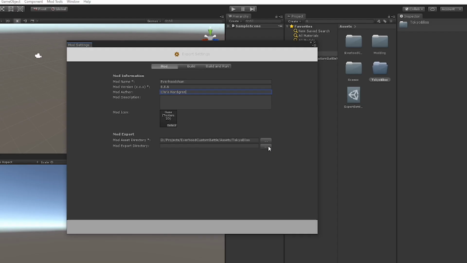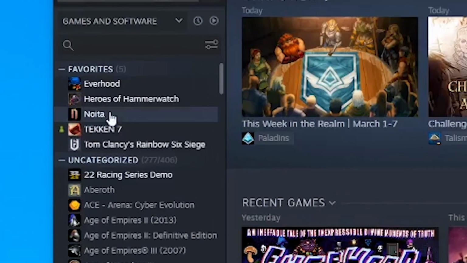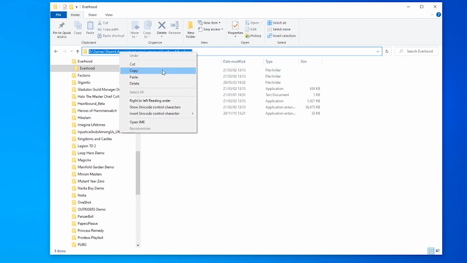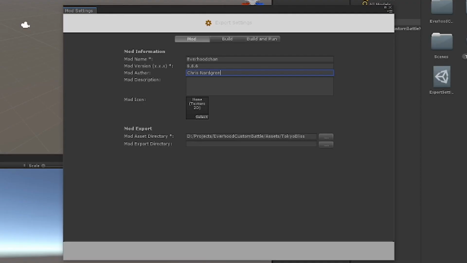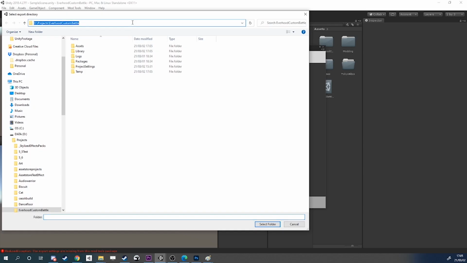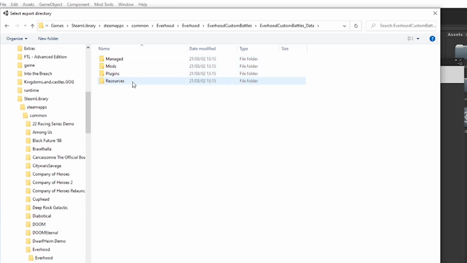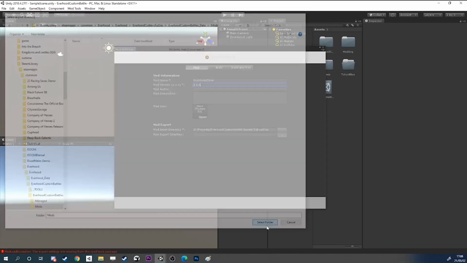For the mod export directory, we need to go into the local game folder. If you bought Everhood on Steam, right-click, press Properties, browse local files, copy the search path. Now go back to Unity, click Mod Export Directory, paste the search path, go inside Everhood Custom Battles, then the Data folder, and finally the Mods folder, and then select Folder.